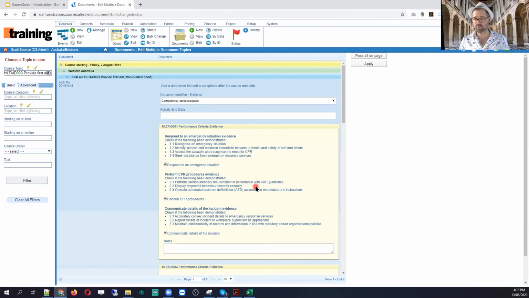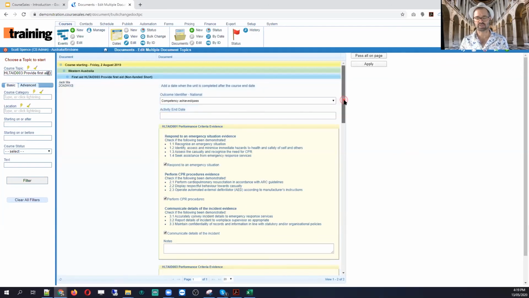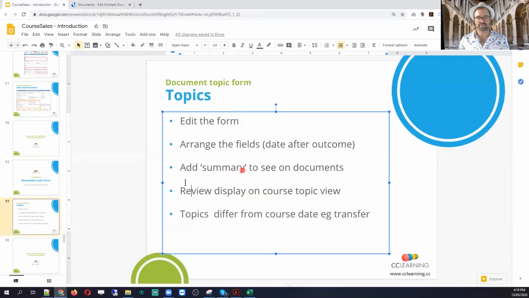But what's really important is that when you transfer someone, you make sure you have the right document topics or right course topics on those documents. Otherwise, they're not going to appear here. So good to do a bit of a count to make sure you've got everybody. That's pretty much it. That's document topics.